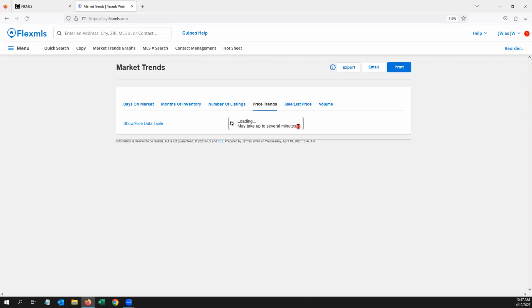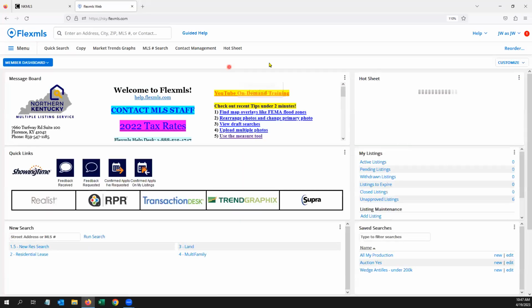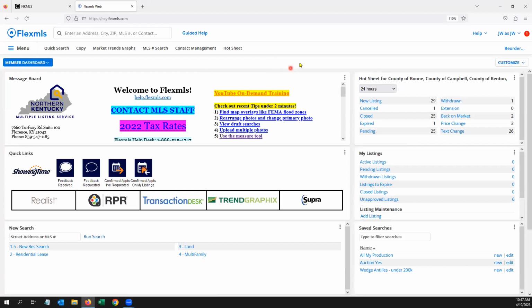So this one's really cool. And I will talk about this in the statistics class, which we cover next week on Zoom. So that is the dashboard customization.